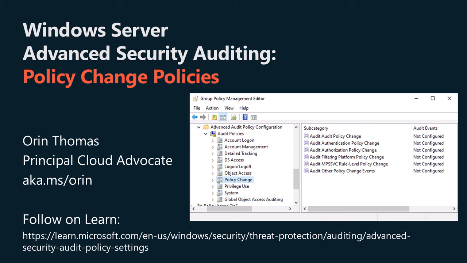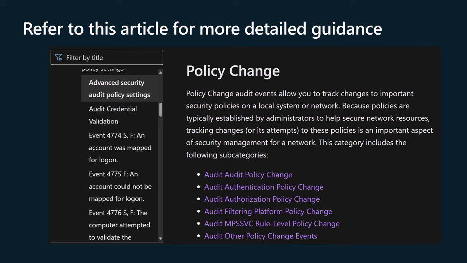In this video, you'll learn about the Policy Changes category of Advanced Security Auditing for Windows Server. Policy Change Audit events allow you to track changes to important security policies on a local system or network. This advice is based on the documentation published on learn.microsoft.com at the link in this video's description.